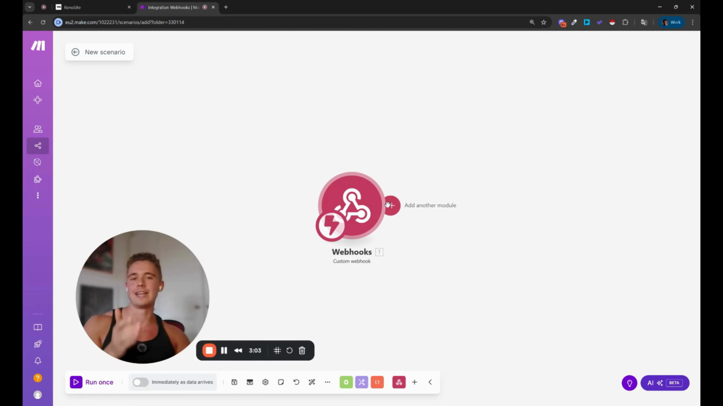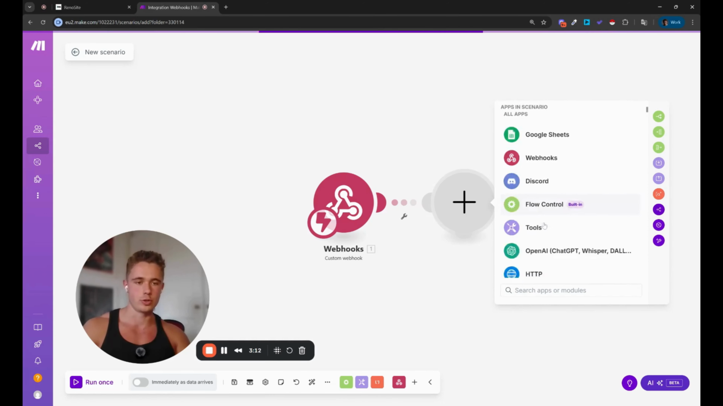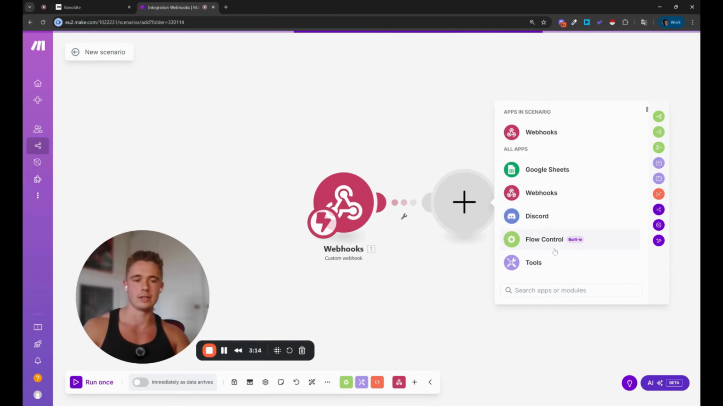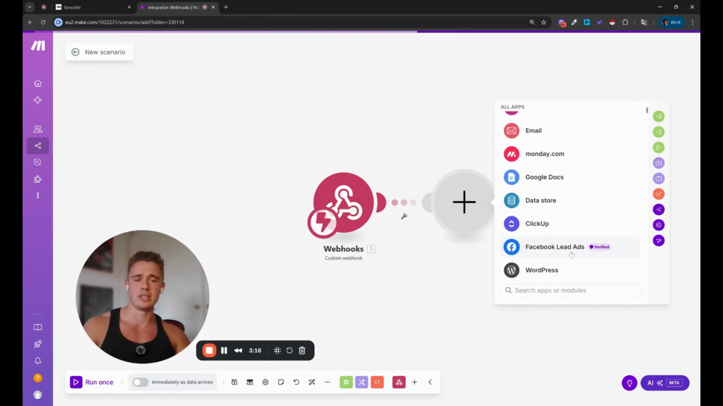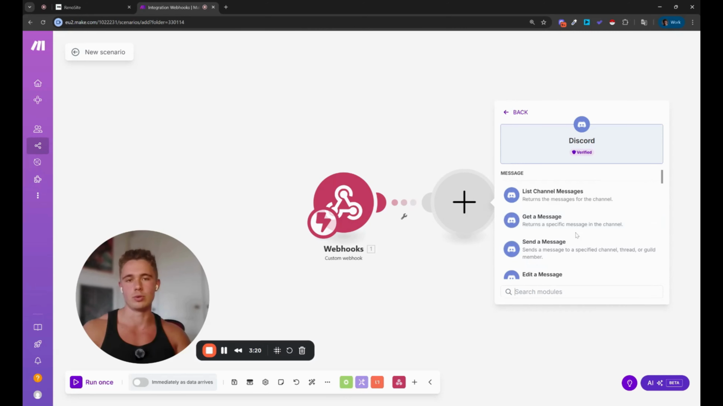For me, I use Discord for my agency, for B2C, B2B, all that good stuff. You might use Slack, something like that. Regardless, add a module. You can use Discord, you can literally use anything. But basically, you need to sync up your account with Make. I've already done this for Discord. You just sign in, two-factor authentication, whatever.